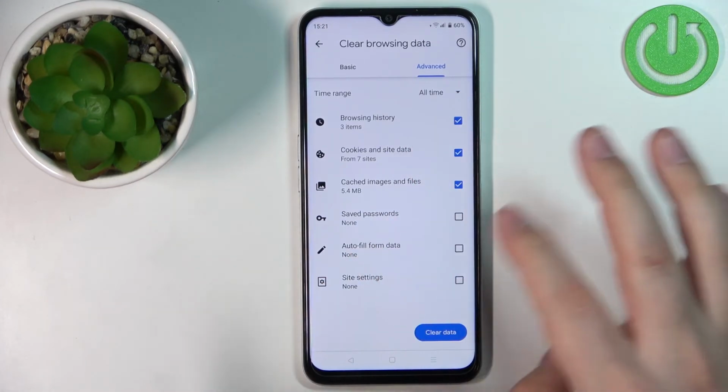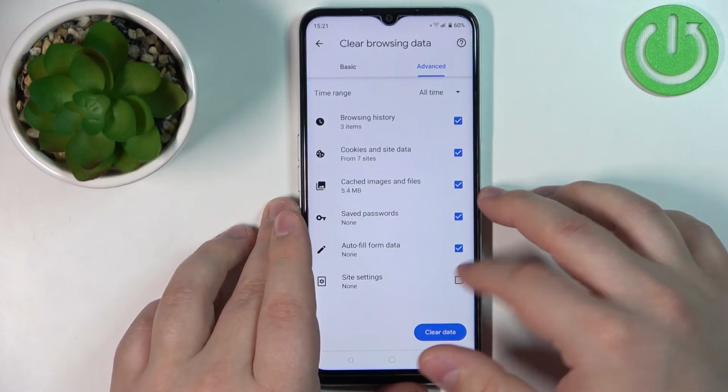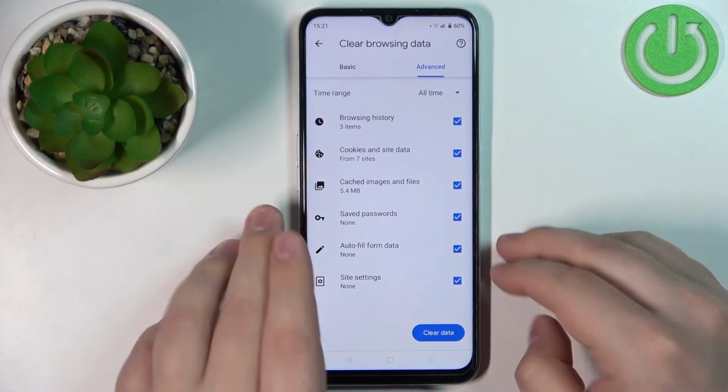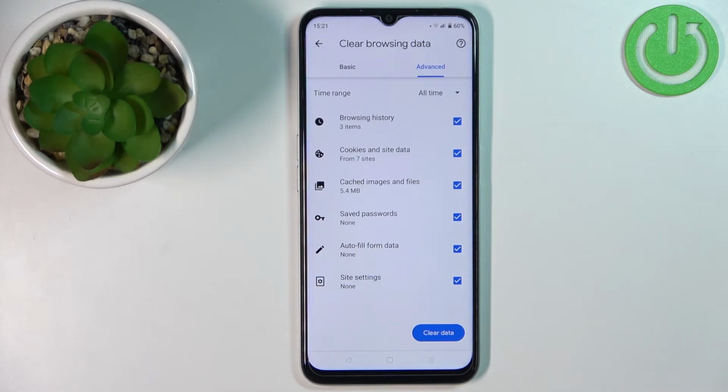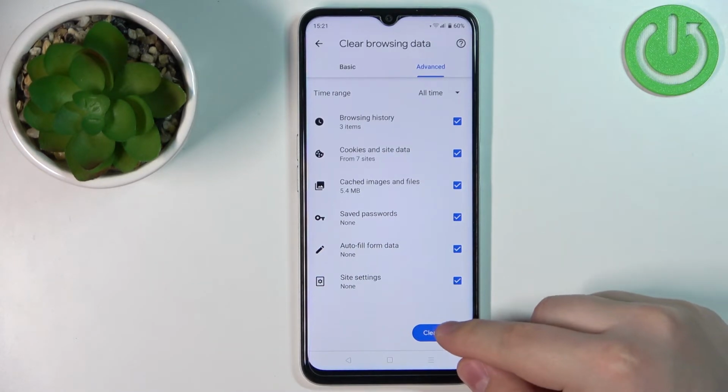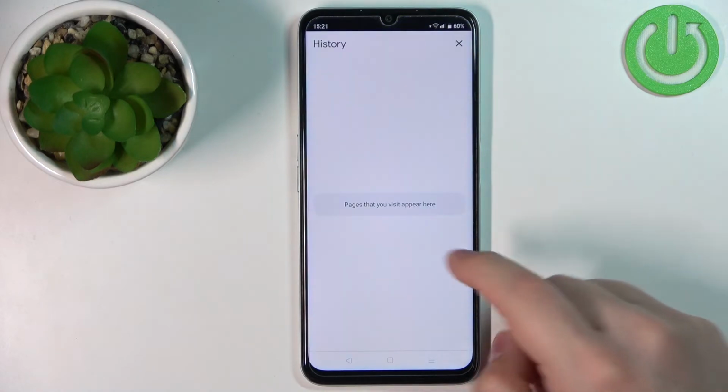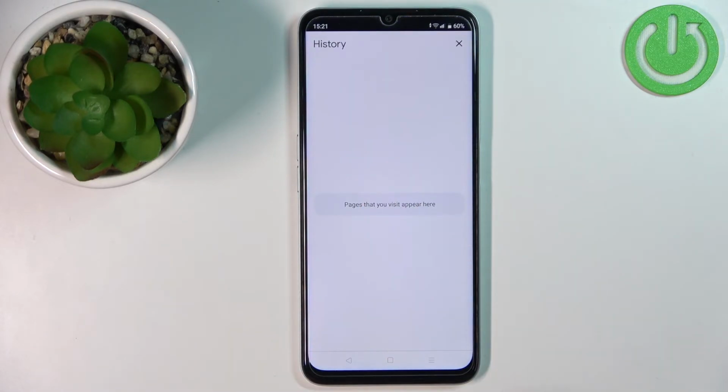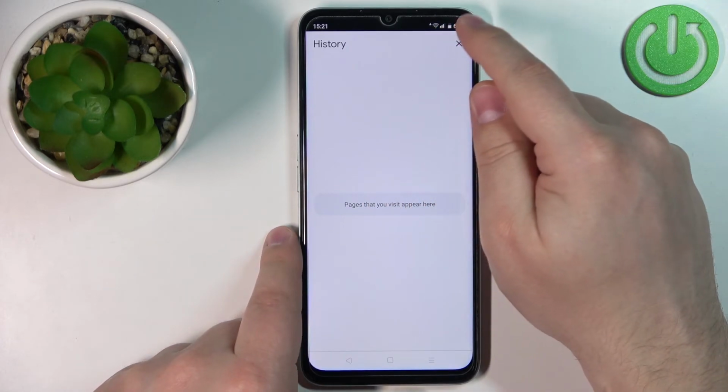And once you're done customizing your settings, I'm just gonna select all of the options like this, but you can remove whatever you want. And once you're done customizing this, tap on Clear Data button, and as you can see, the data was removed and there's no history at all.